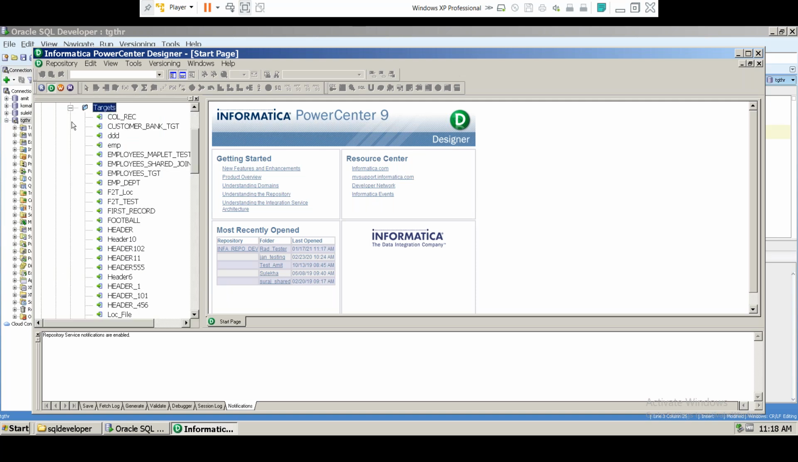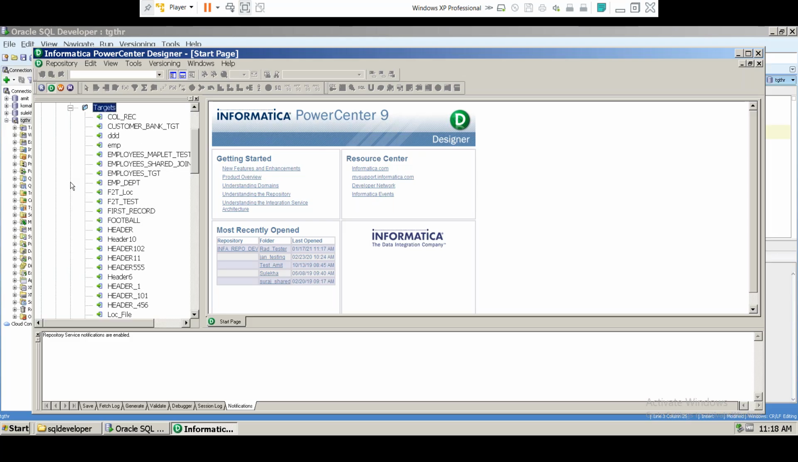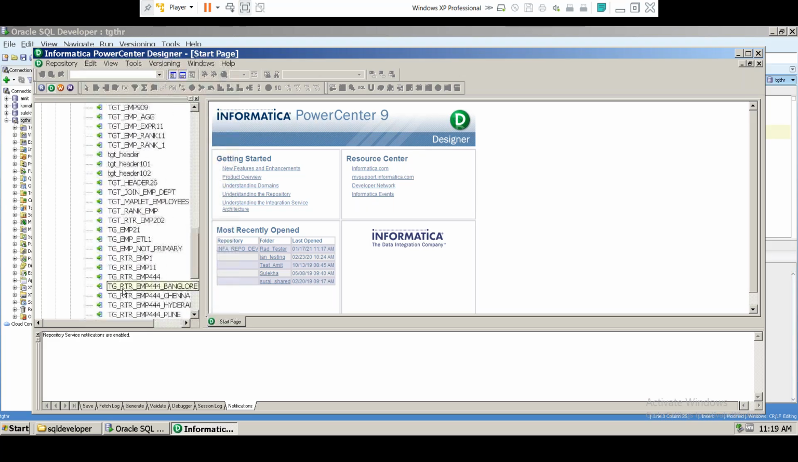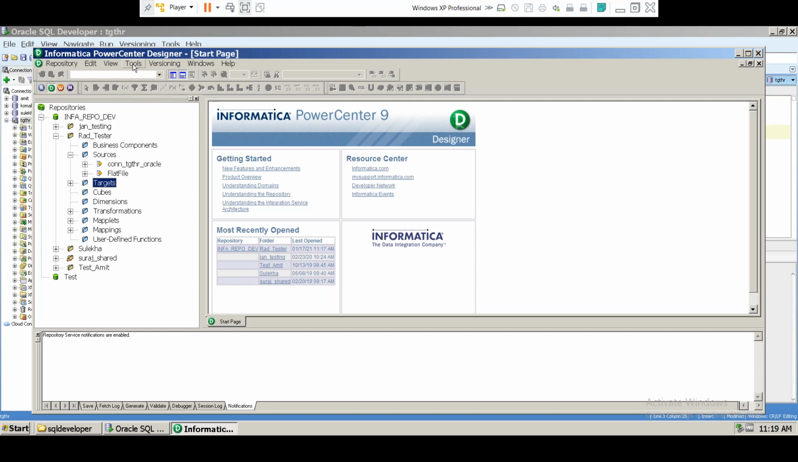This is target, and in target only one it will come. In source, two things are coming, one for flat file and another for table. But coming to target, if it is a flat file also, it will come under one target. Table, file, both will come under this target only. So in target, what we created yesterday, tgt_emp87, so here also it is coming. Two test cases are there. Okay, those are done.